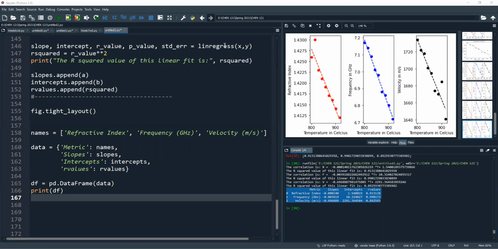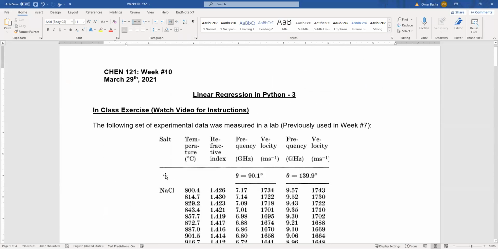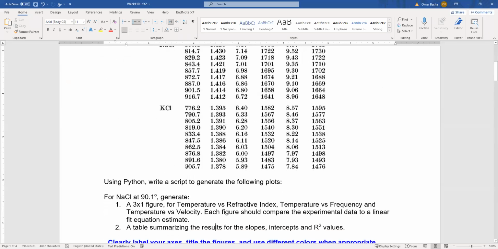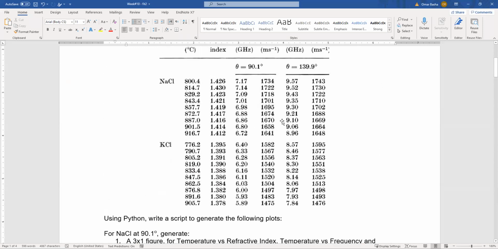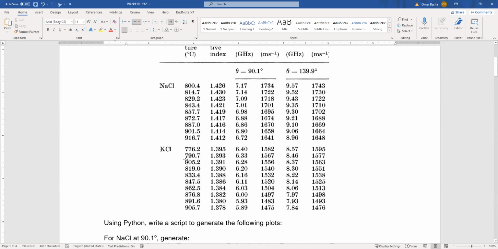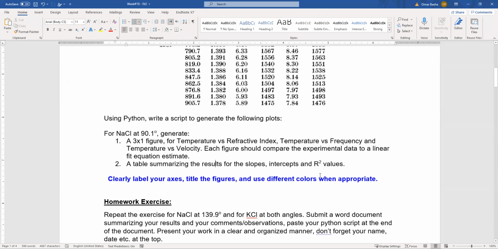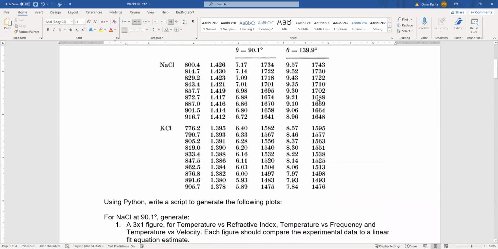Okay, let me go to the lab here. So we've achieved these two. And for your homework, I want you to repeat this exercise for 139.9 and for KCl as well. So you should generate three plots, each one is 3 by 1, and three tables containing the slopes, the intercepts, and the refractive index for these three experimental data sets.